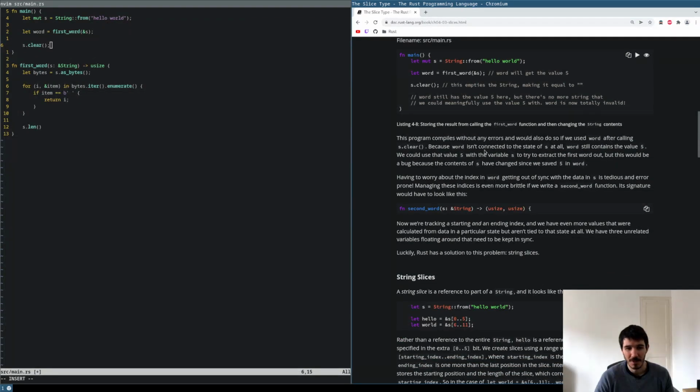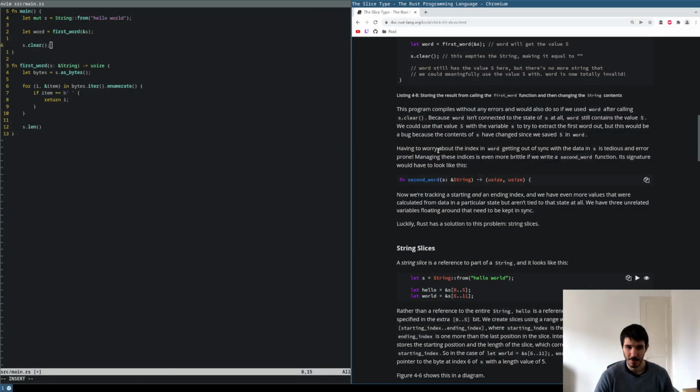So because word isn't connected to the state of s at all, word still contains the value of 5. We could use that value 5 with the variable s to try to extract the first word out, but this would be a bug because the contents of s have changed since we saved 5 in word. Having to worry about the index in word getting out of sync with the data is tedious and error prone.